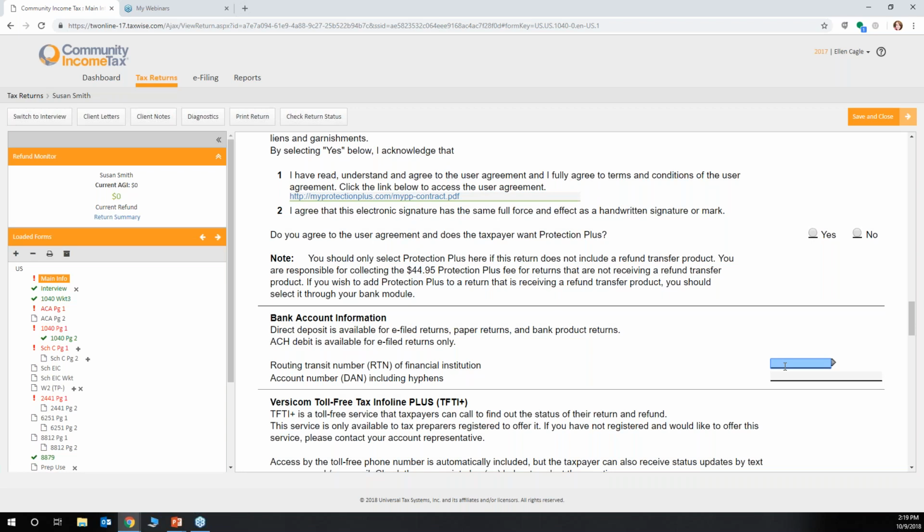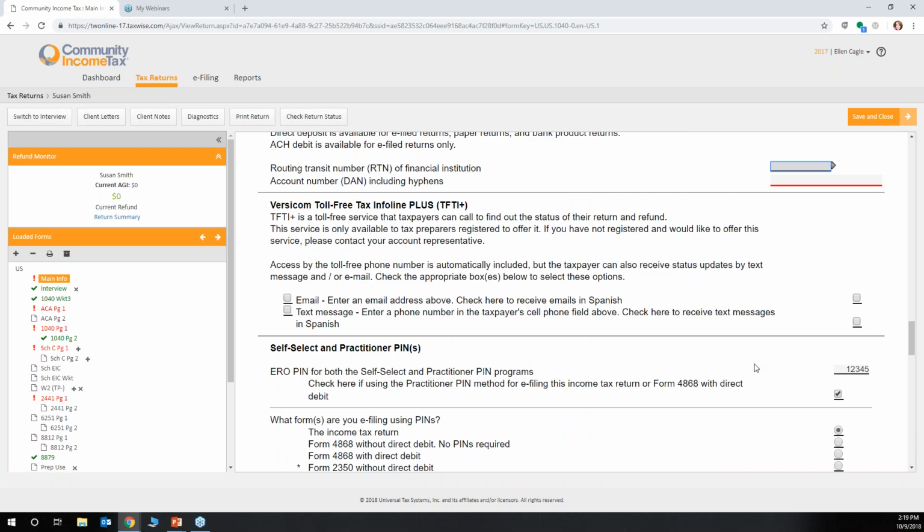But once you put in a correct one and hit enter, you can see how it will take it. It'll accept it for you. And then all you have to do is enter in the account number. But we're not going to be doing a direct deposit product. I just want to be able to show you guys how the program knows if it's valid or not.